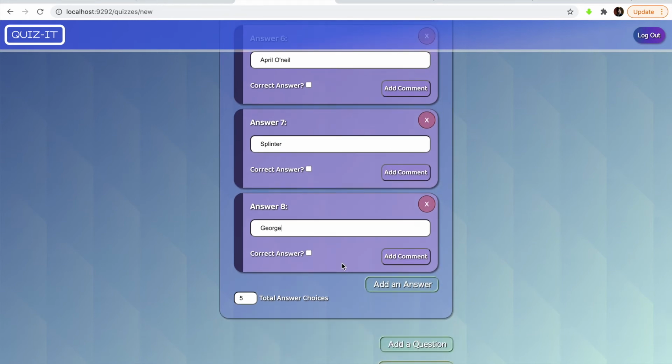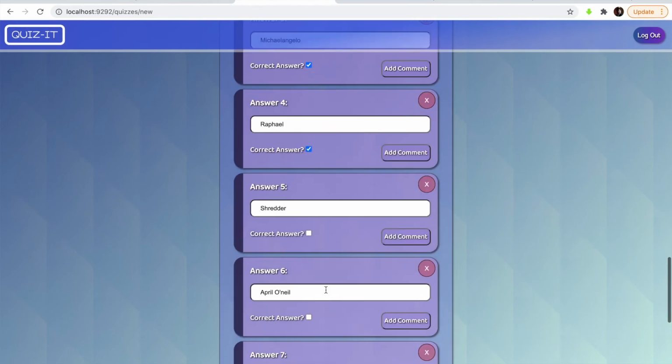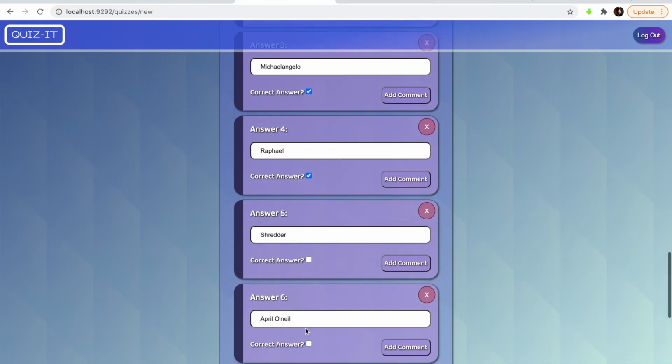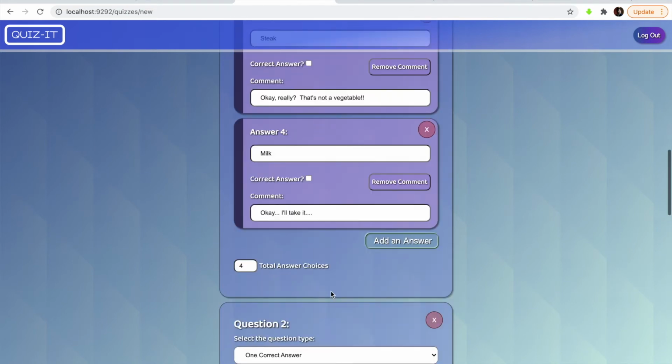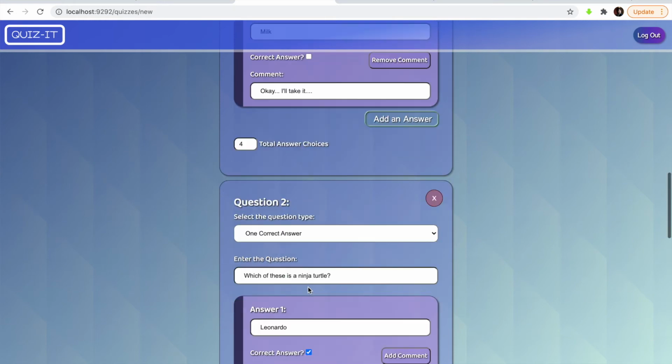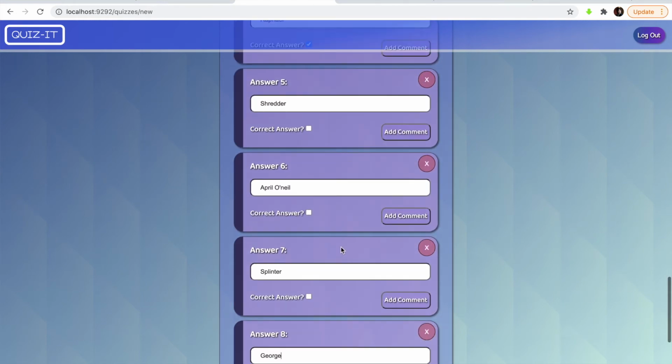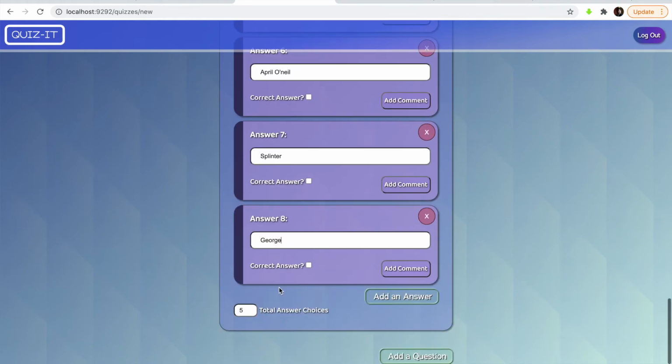All right. So notice that our total answer choices is 5. The reason for that is that we have 4 correct answers selected, and the type of question is just a 1 correct answer type. So it's going to pick one of those 4 as the correct answer, and then it's going to shuffle our 4 wrong answers in with that for a total of 5 answer choices. So if I were to select more right answers, then it's only going to select one of those random right answers, and the total answer choices is going to have to go down.